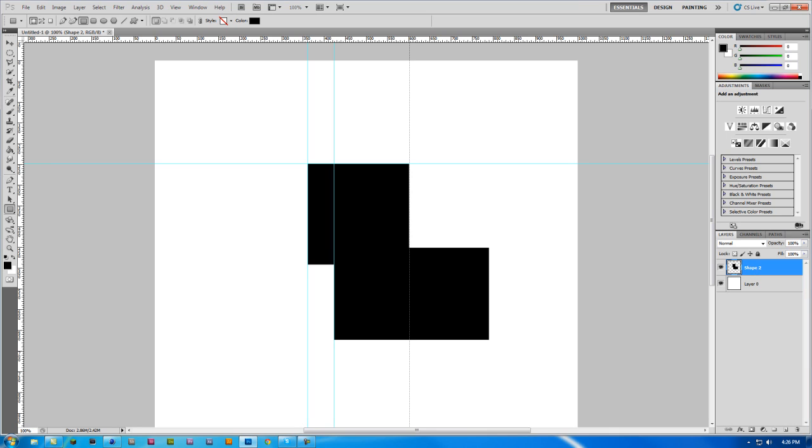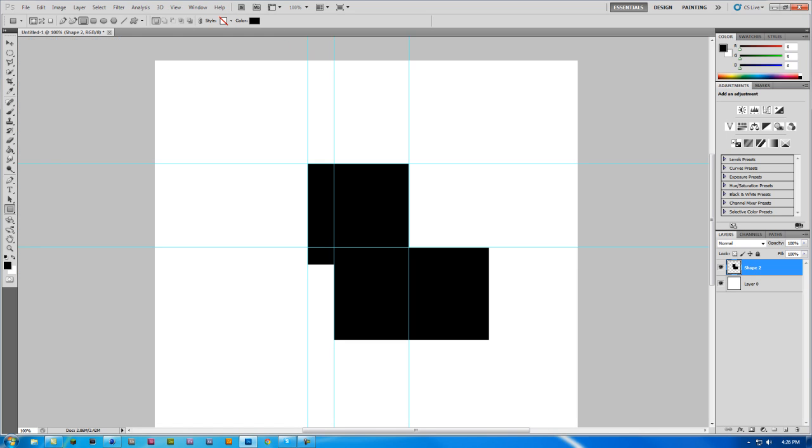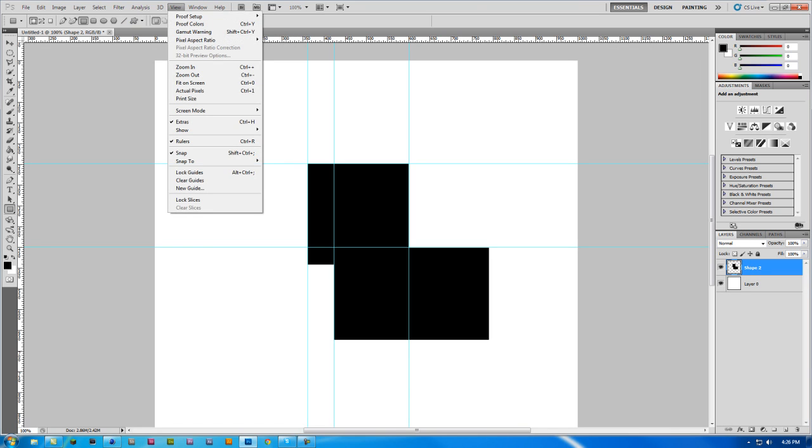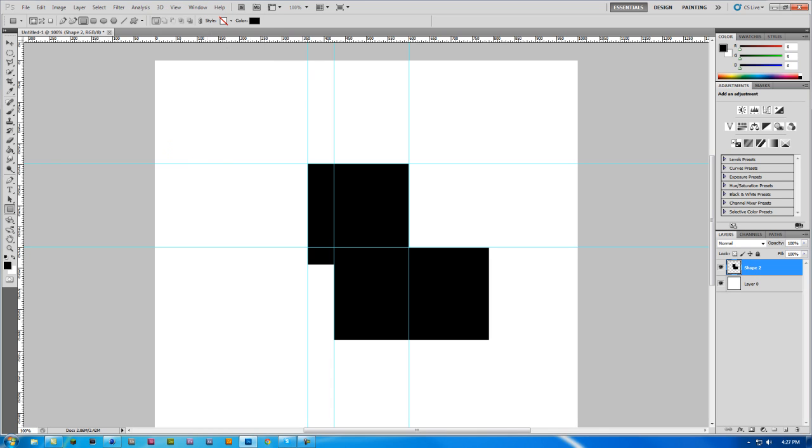If you have the pen tool out, which you'll see in a minute, it locks to the lines. And if you don't have the ruler showing, just hit Control R and it'll come up. Or you can go to View, click on Rulers and it will come up. So anyway, let me finish.